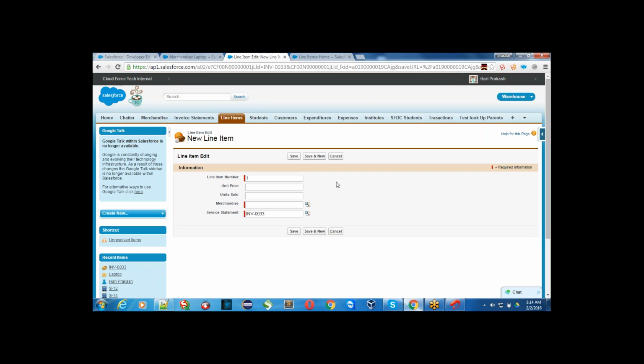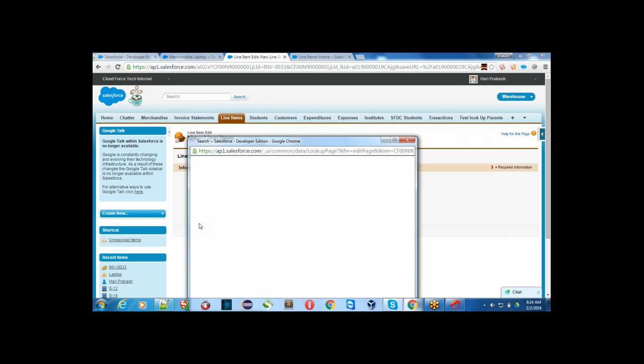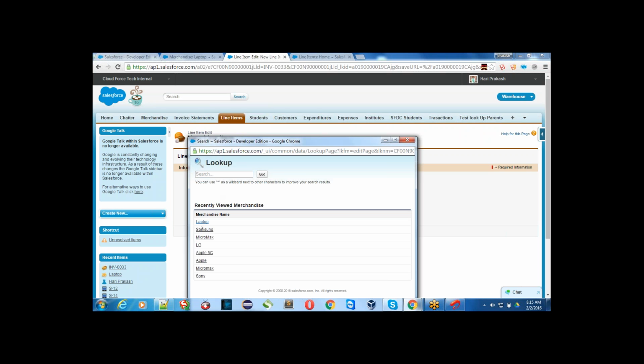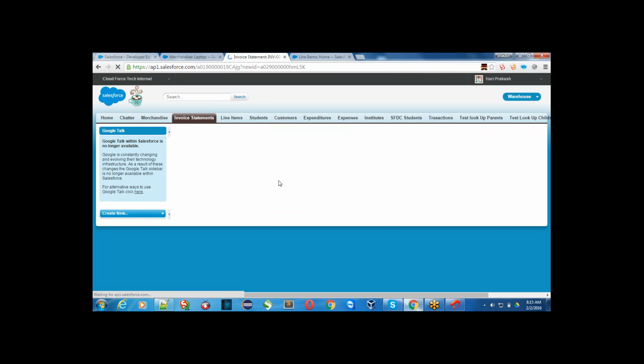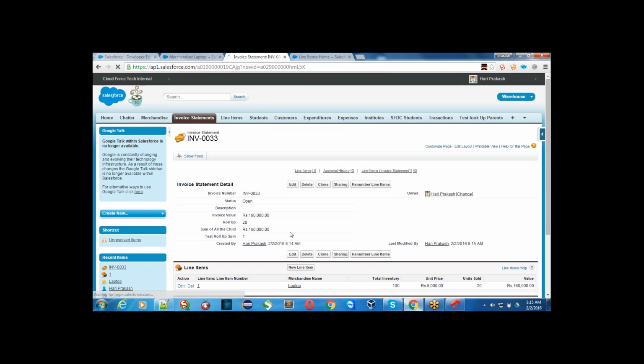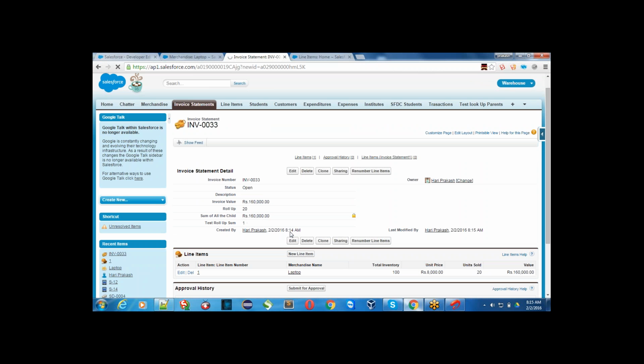So for line item 1, what merchandise do they want? They want laptops. Select laptop. How many do they want? They want 20 laptops. Save it. Now under this invoice, one line item is there. So they have ordered one line.